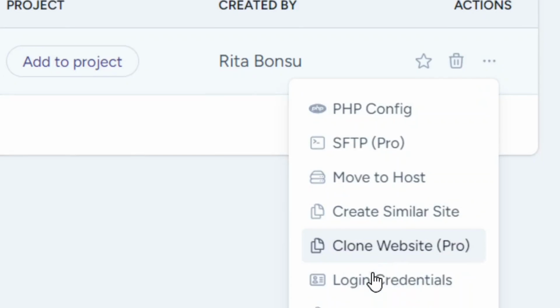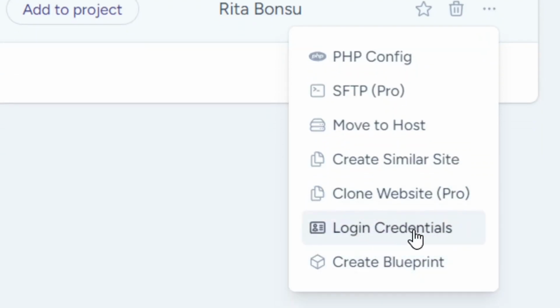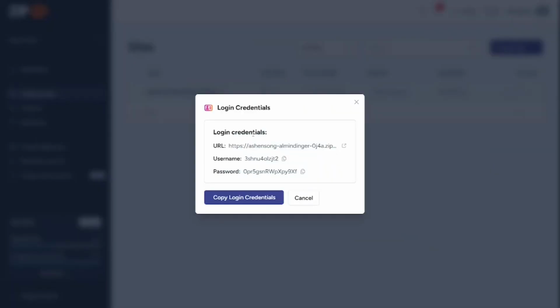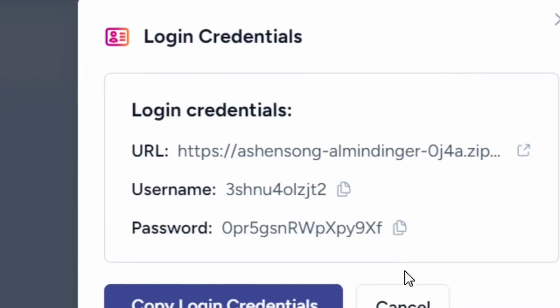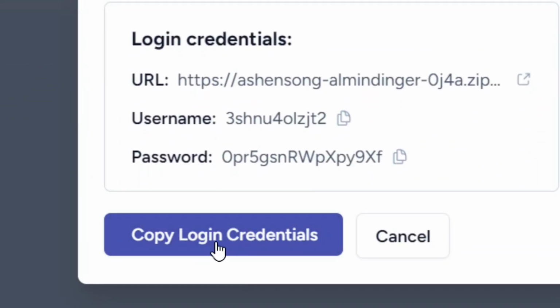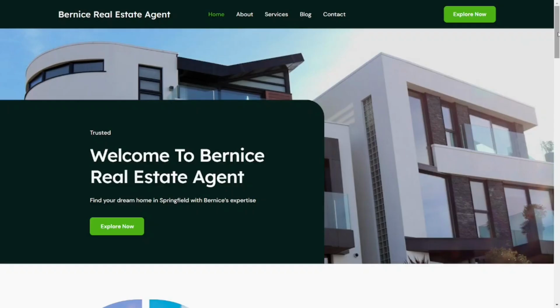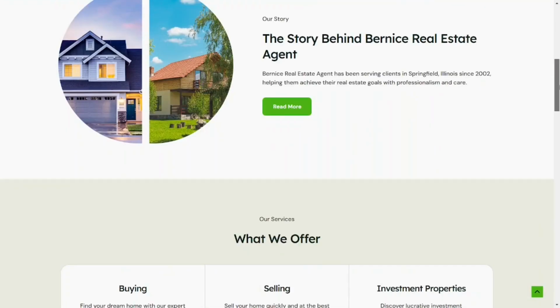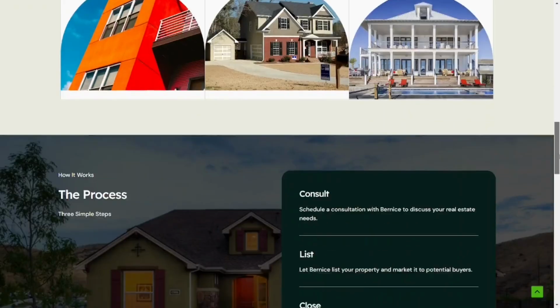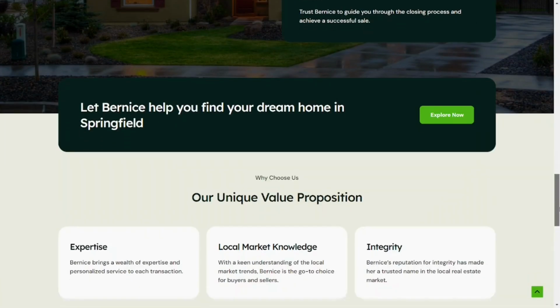And then over here, come to the login credentials and click on it. So you are going to see your login credentials that you are going to use to log into your website. Click on copy the login credentials, and then over here, click on your URL by clicking on this arrow. And then we have successfully created our website. It's easy, fast, and convenient.